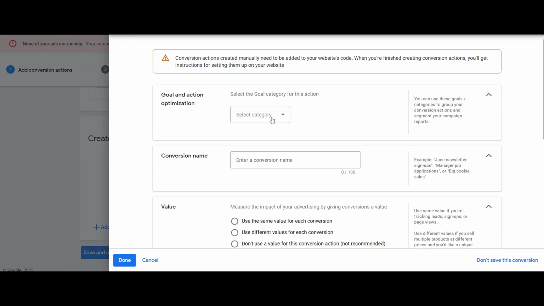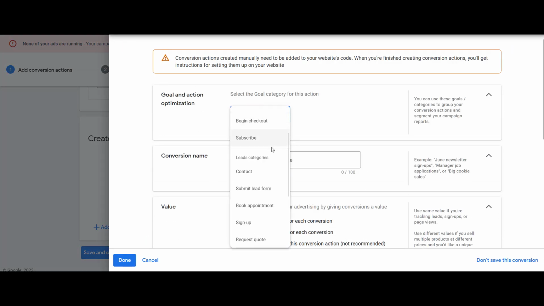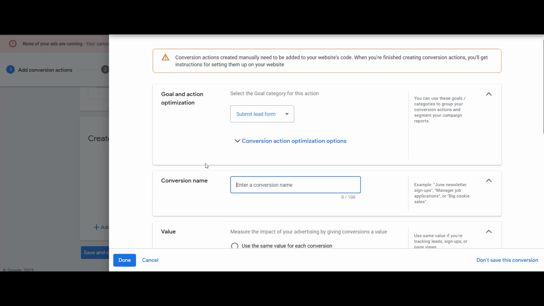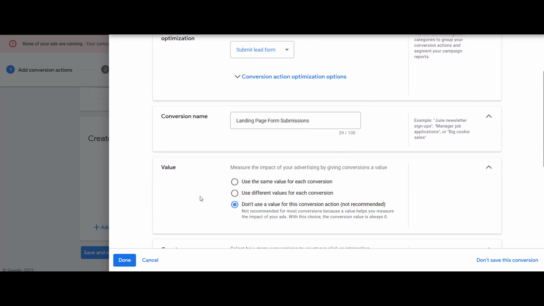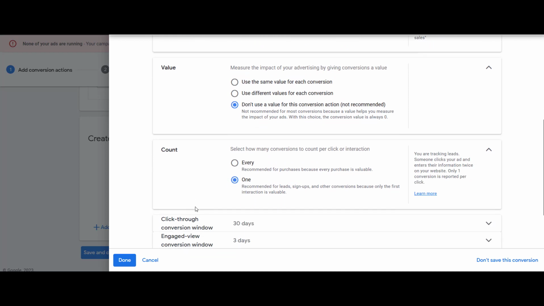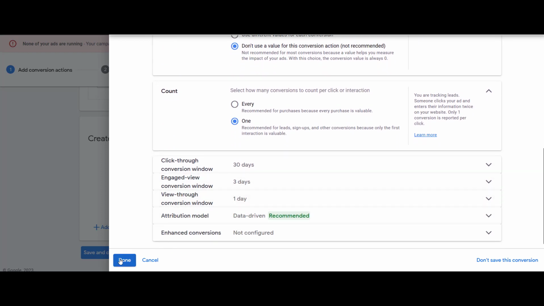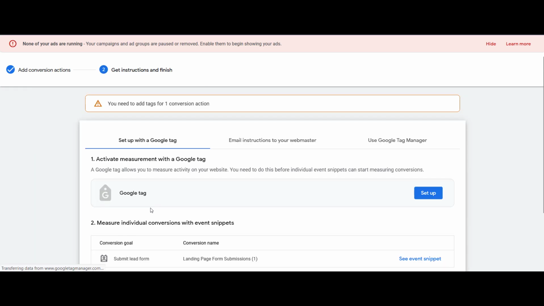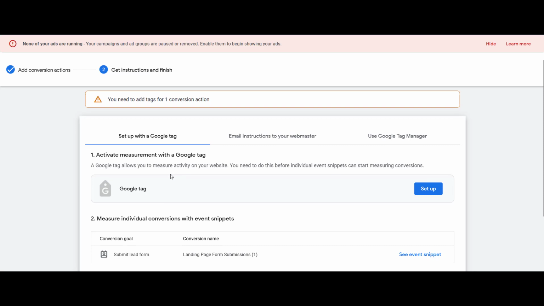Just hit add conversion manually. You're going to select a category right here, and I always come down here and hit submit lead form, and don't worry about this. Come down here, and I will usually call it something like landing page form submissions. Same idea here, don't use a value, and then count 1, so that if somebody submits multiple forms, you're not getting a bunch of leads counted. So you only want to count 1, and then all of this is fine. Hit done, and you're going to see this pop up here, and then you can just hit save and continue. And from here, you're going to be able to get instructions and finish things up.